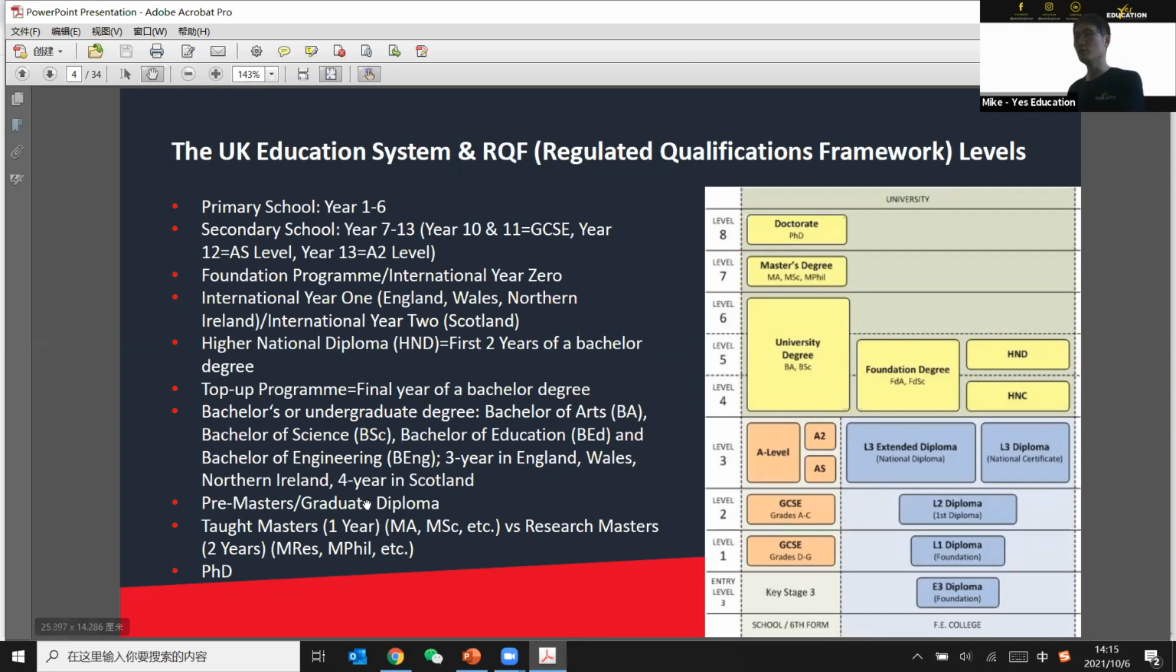Then there is a pre-master or graduate diploma. Normally it is equivalent to RQF level 6, but some pre-masters are equivalent to level 5. Next is the taught master. In Australia, we call it master by coursework, but in the UK, they call it taught master degrees, versus research masters, that is master by research. Master by research is normally 2 years. We normally call it MRes in short, or MPhil, Master of Philosophy.